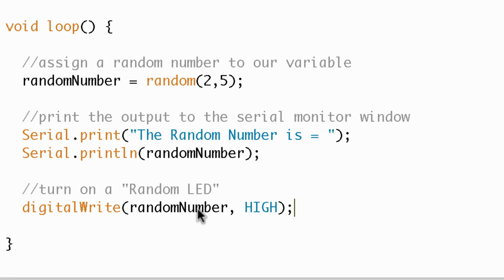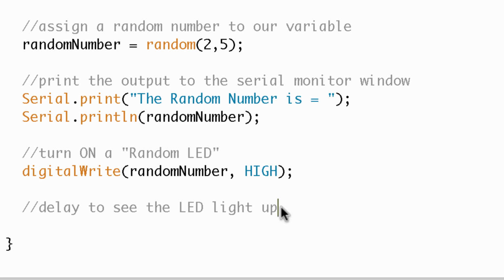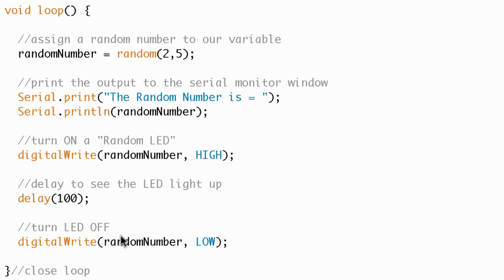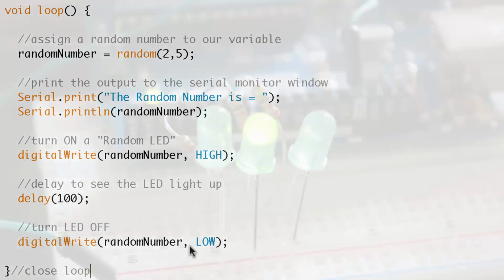Now what I want to do also is delay some time and then turn the LED off so that we can see the effect. So let's do that. So I've added a delay of 100 milliseconds and then I do a digital write random number low. So that's going to turn the LED off. Now notice this random number is the same random number here. So we don't assign a new random number before we get to this line of code. So we can ensure that that variable will stay the same from when we turn it on to turning it off. Alright, so let's go ahead and take a look at the board and see what this looks like.